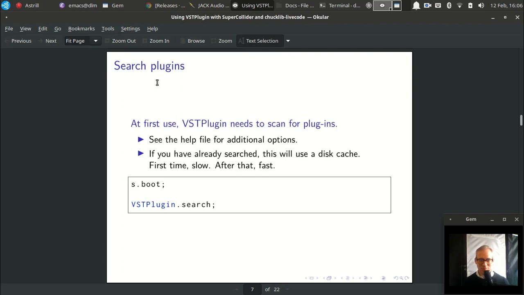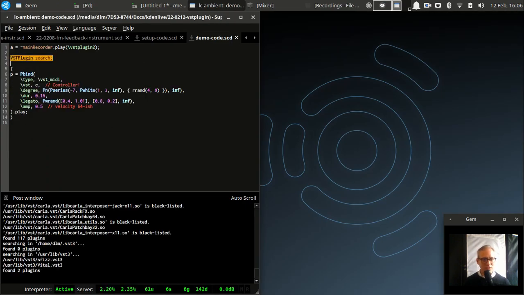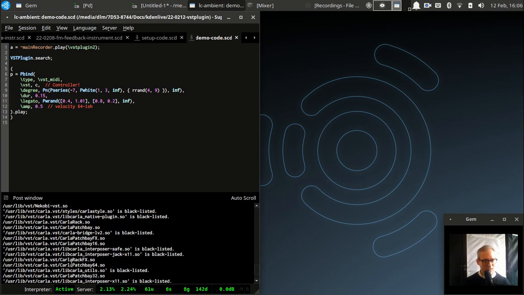Second step, look for plugins. Right here, well, the server's already booted, but let's do this. VSTPlugin search. In this case, it went very, very fast because I've already searched. The first time you do this, it will, kind of like your DAW, try to open all the plugin files. This might take a little time. Just be patient. At the end of it, you will get some lines kind of like this.